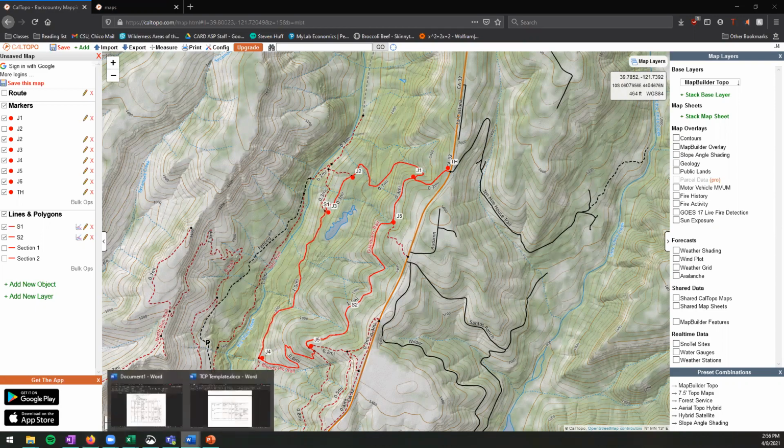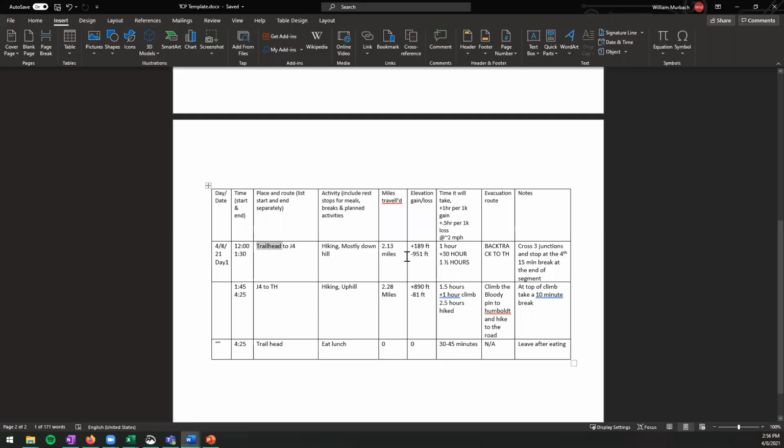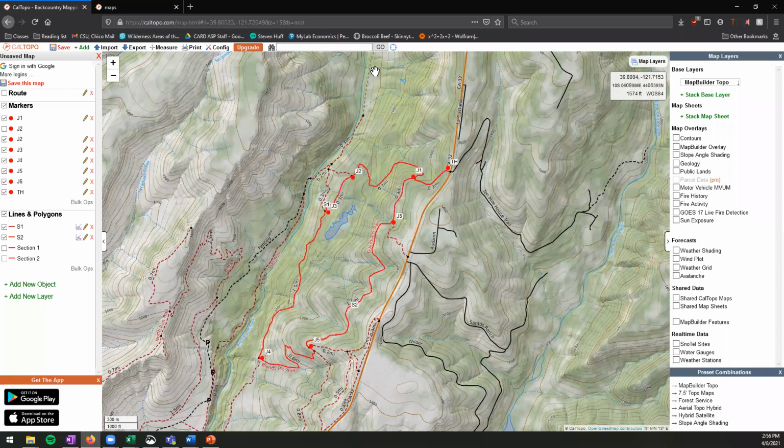Open back up my Word document. It's this one, yes. So trailhead to J4. We know that that is hiking, and we are going mostly downhill. We can see that also over here. Our miles traveled will go back to the map.